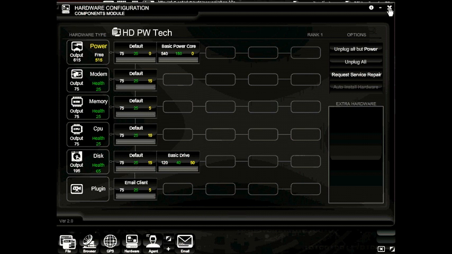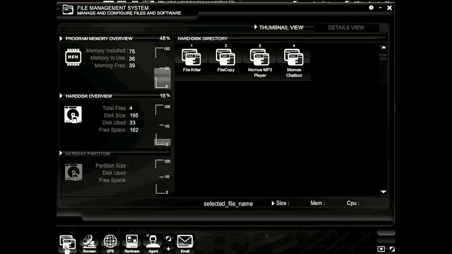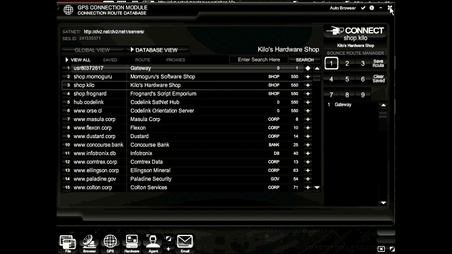Go ahead and close your hardware configuration module and open up your file manager. If you take a look at your file manager, the additional disk space has provided us a lot more room. So now we'll be able to manipulate files on servers and copy files for missions. The next thing we're going to need to do is connect to Momo's software shop and purchase us some cracking software.